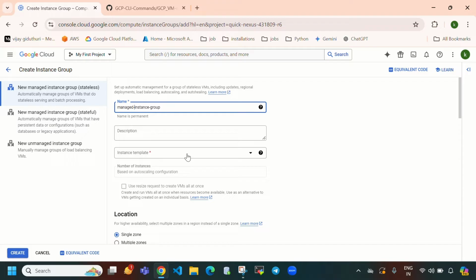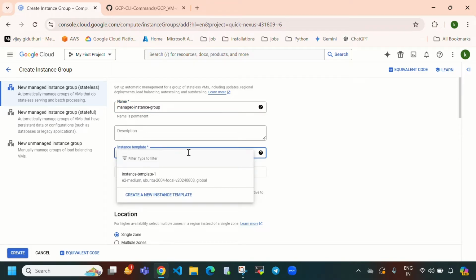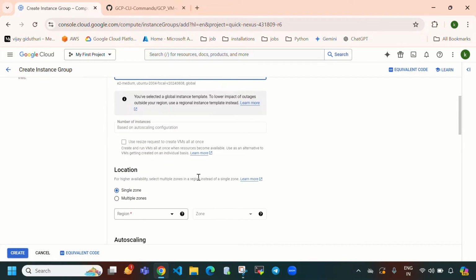So here you can see instance template. Previously we created an instance template, right? So here we need to select that instance template. I'm going to select this instance template 1, and let's come down.